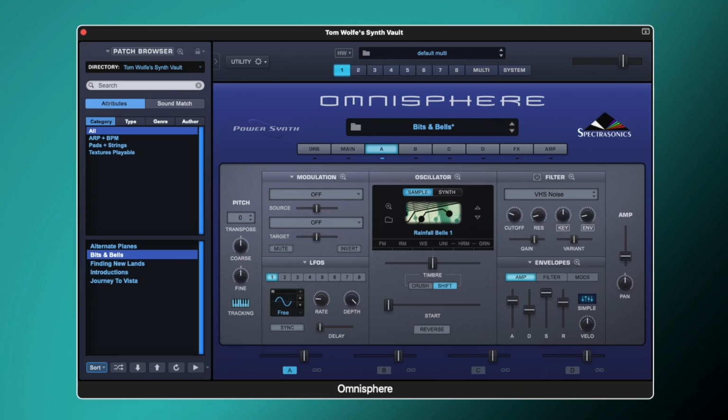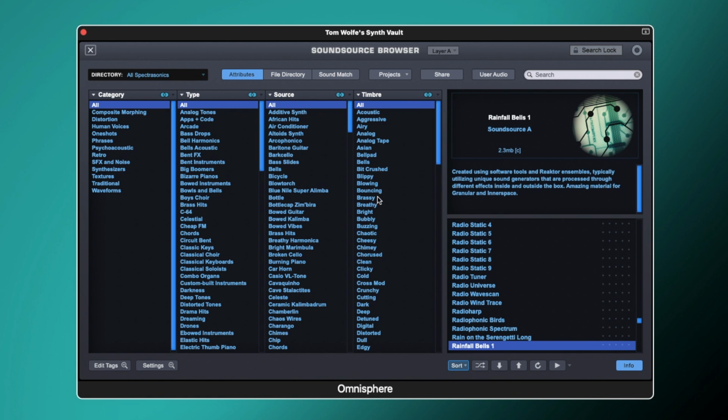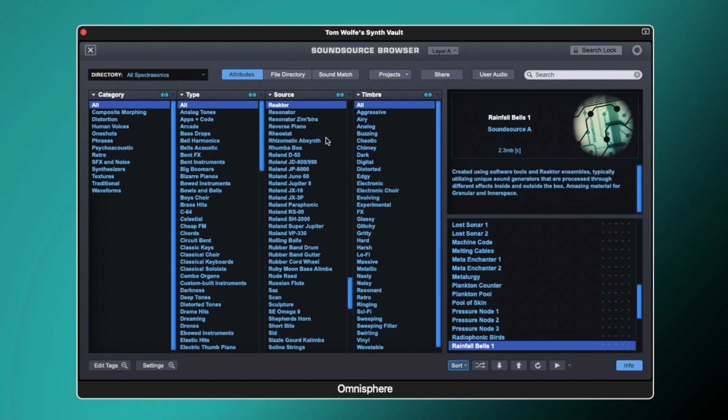So let's start with layer A, and layer A starts with a sample called Rainfall Bells. Now this is one of the reactor samples that are included with Omnisphere, and there's some really cool lo-fi stuff in here. So if you come into the sample browser and go to source and then come to reactor, there's lots of really creative lo-fi textures in here that you can use. For this particular preset we're going to use Rainfall Bells 1, and the sample sounds like this.